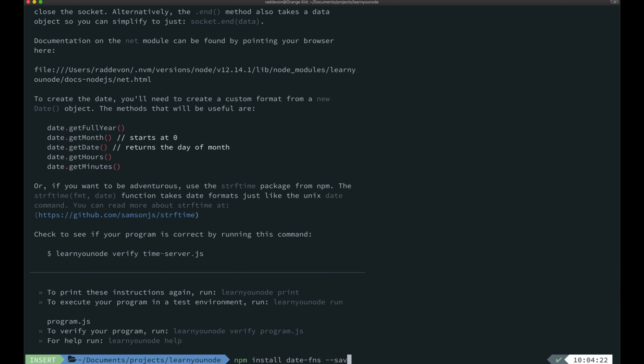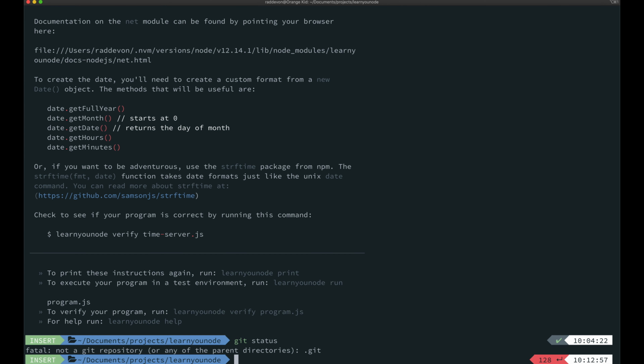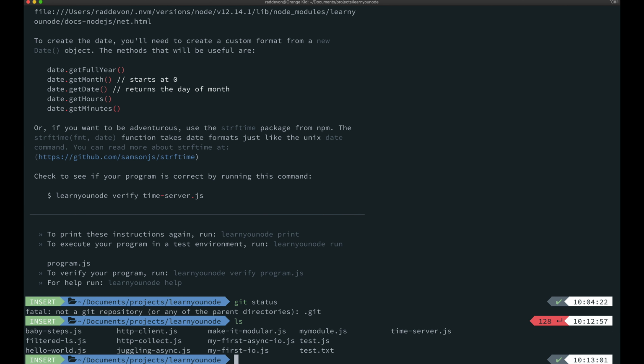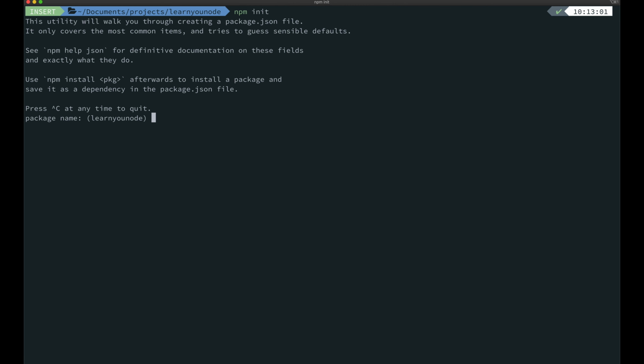Oh, actually, you know what? I don't think we have a package.json yet. No, that's not what I intended to do. No, I don't think we have one. Let's initialize one. npm init. This initializes this directory as an npm package. You might want to do that because you want to distribute a package through npm.